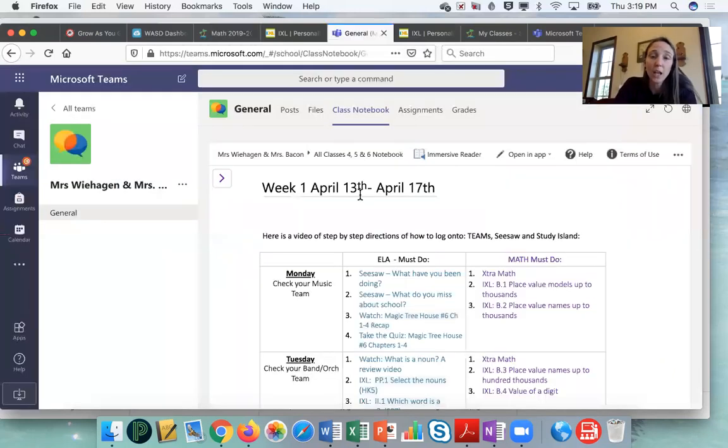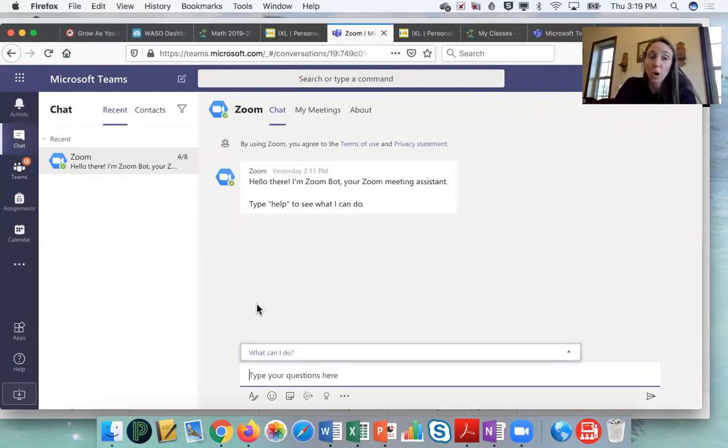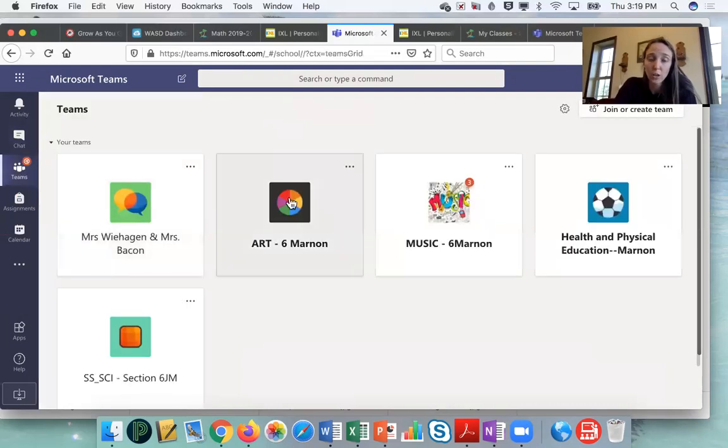If you need anything from us, you can also use this chat right over here on the far left. That is a place where you can type your question in, where only I and Mrs. Bacon will be able to see it. Won't be the rest of the class. And again, here's your team section where all of your teams are going to be housed. So if you need to go check your art assignment, then you click on art. You want to check on your music because it's Monday, you check on that one.